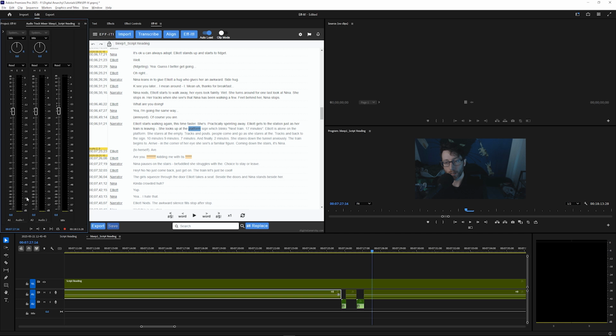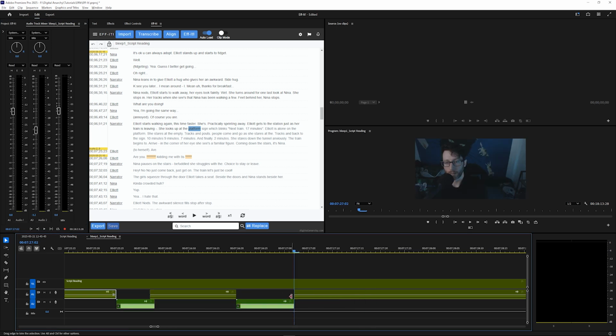The bleeps are on a separate audio track, so it's easy to adjust the volume with the audio track mixer, or make any adjustments to the bleep length, or gap length.